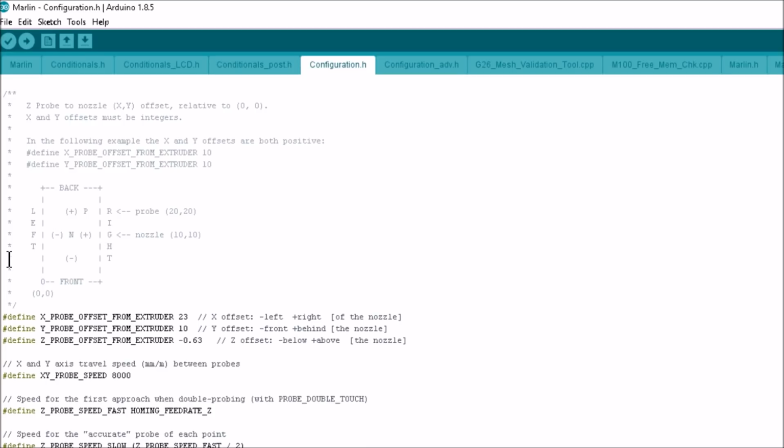You'll get to the Z probe offset settings. This wants you to tell Marlin where the location of the probe is. Our probe is roughly 23 millimeters to the right of the hot end and 10 millimeters behind the hot end. If it was in front of the hot end, it'd be a negative value. If it was to the left of the hot end, it'd be a negative value. For now, we're going to set the Z offset to 0, and we'll calibrate that later.